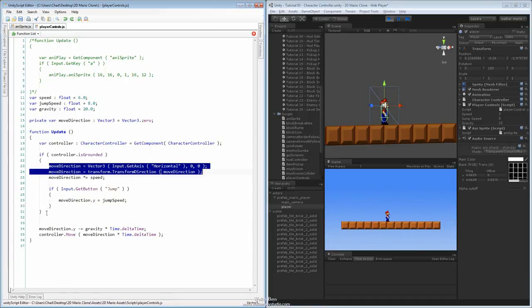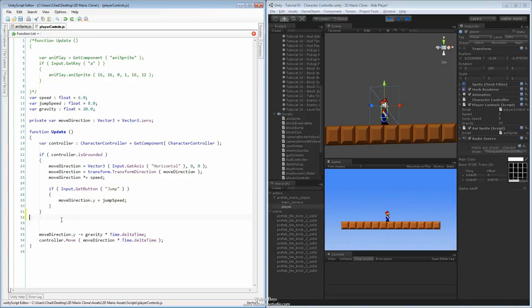Alright, so if we want to have access while we're in the air, meaning the player is no longer on the ground, we could do the following. We could say if not controller grounded. So if the controller isn't grounded right here.